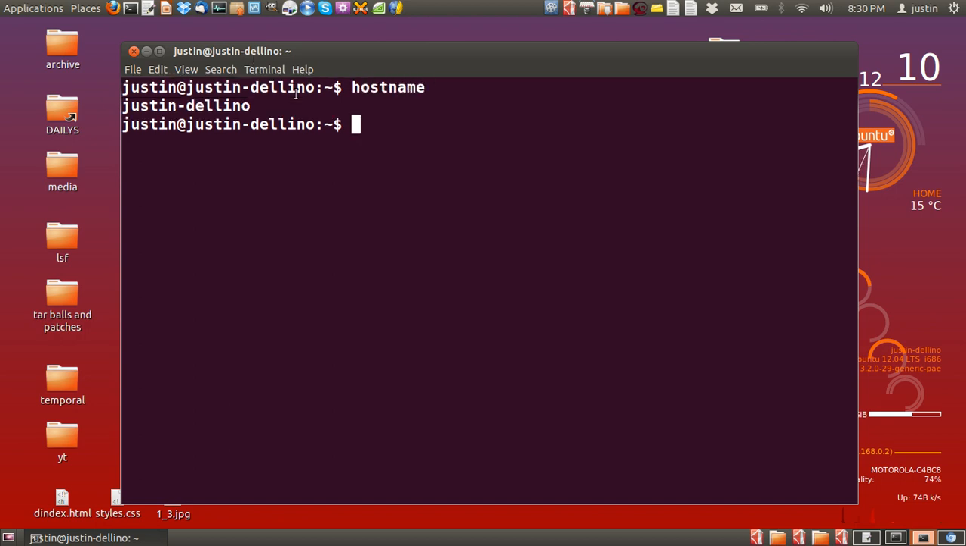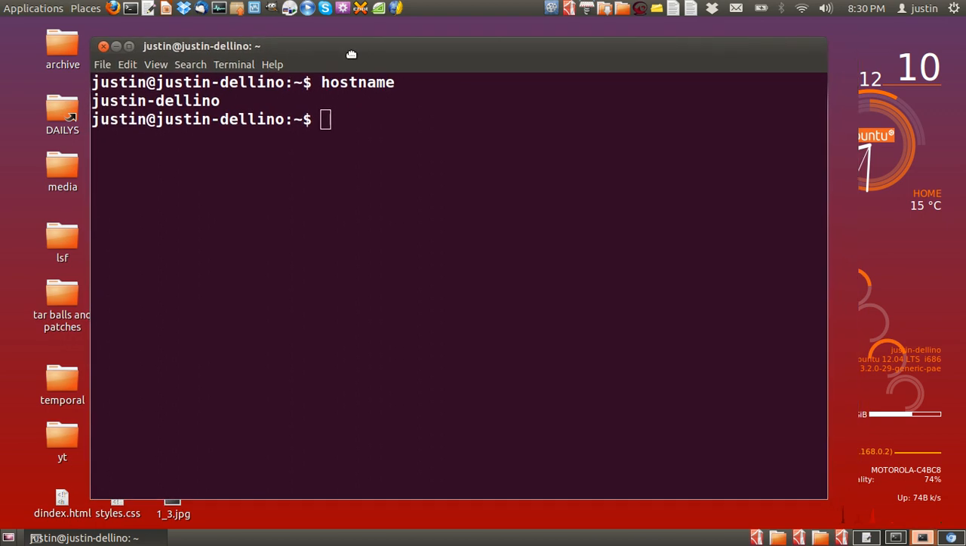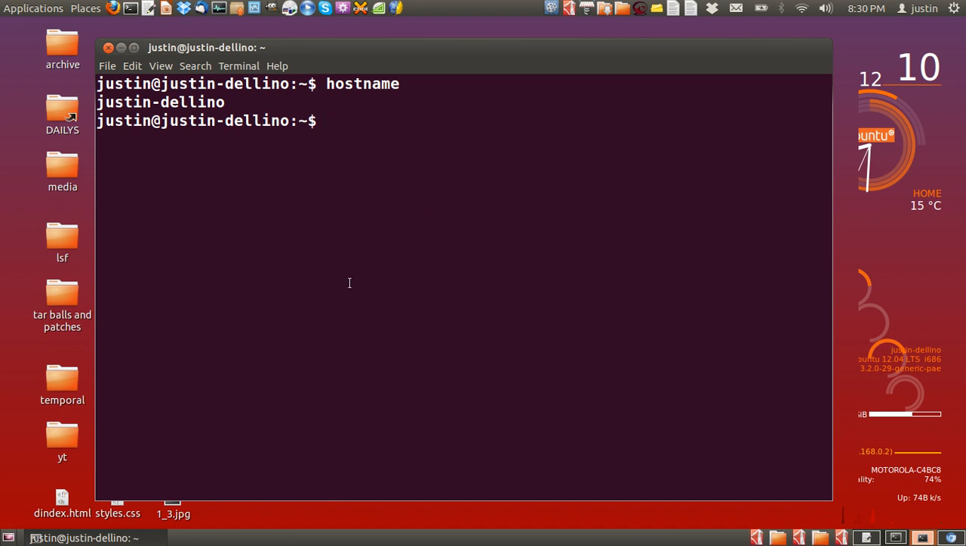It's literally plastered everywhere on good old Linux. It's in the system monitor, it's in the terminal, it's just everywhere. Even when you install your Linux distro, you'll be prompted to type in the name of your host name and it will tell you what it is. All of that. Mine is Justin Delino, as you can see.